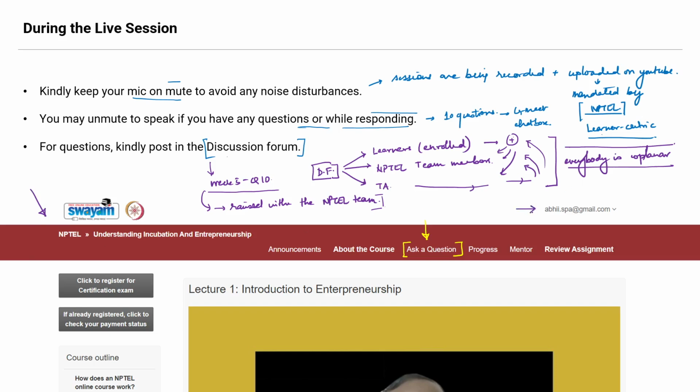What you see here is basically your login page. So once you log in, you'll be able to see your login mail ID, and on the left hand side you have widgets about certification and registration. On the top you have these heads which are announcement about the course, ask a question, progress, mentor, and review assignment.